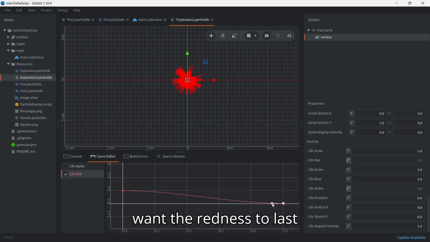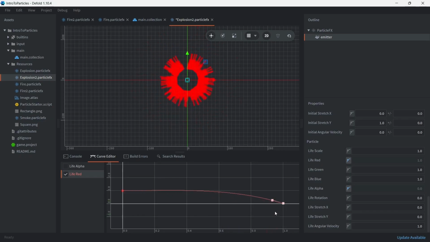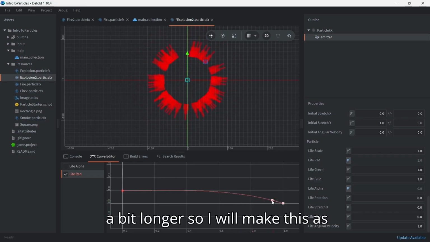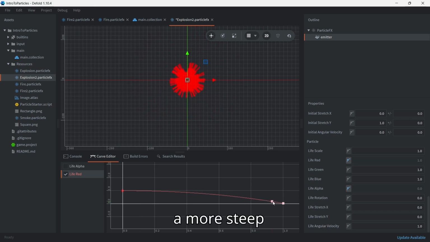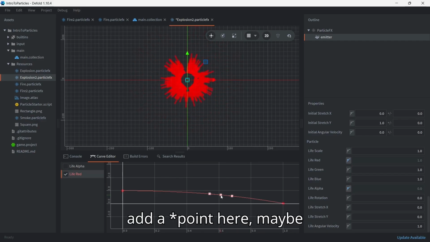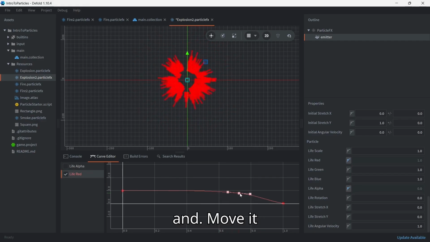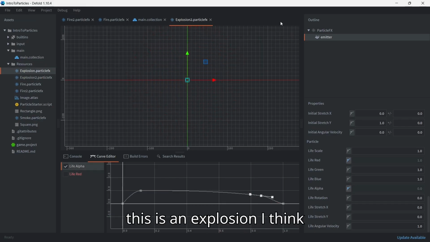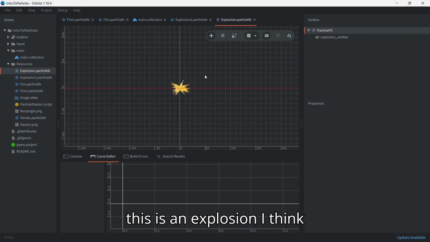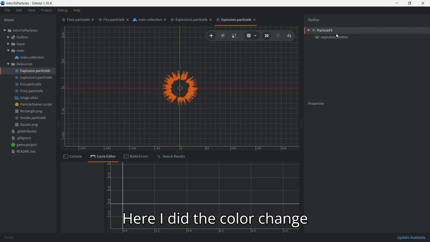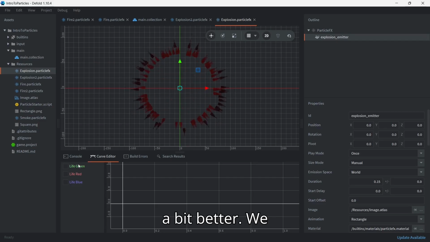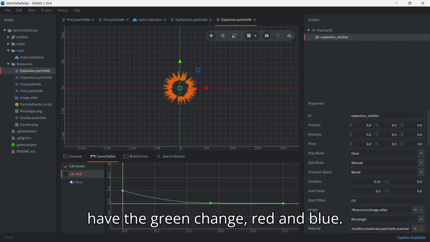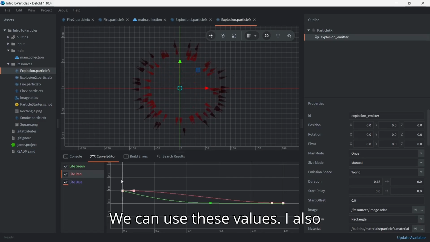I want the redness to last a bit longer, so I will make this a steeper curve. You can add a line here, maybe, and move it to the right. While not perfect, this is an explosion. I think here I did the color change a bit better. We have the green change, red and blue.